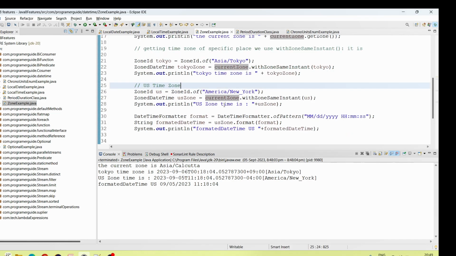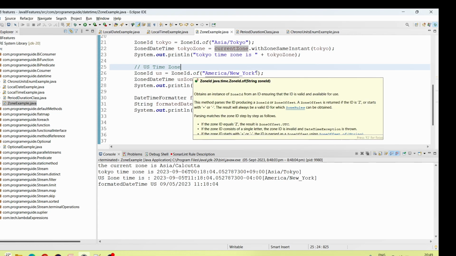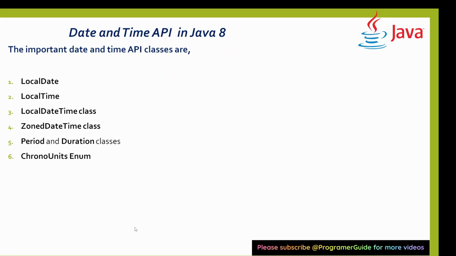And suppose if we want to print the US time, you need to get the US zone ID. In the world, you can get any zone ID, and based on that you can get to know the time and date. I have used the formatter here with month, date, year format, since Americans use this format. Okay.